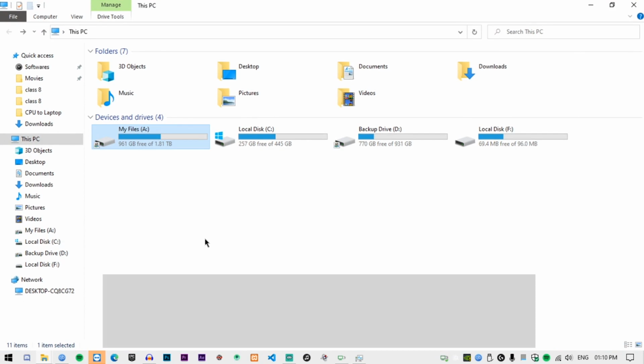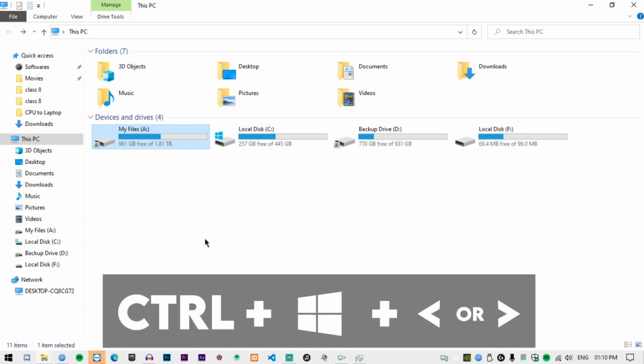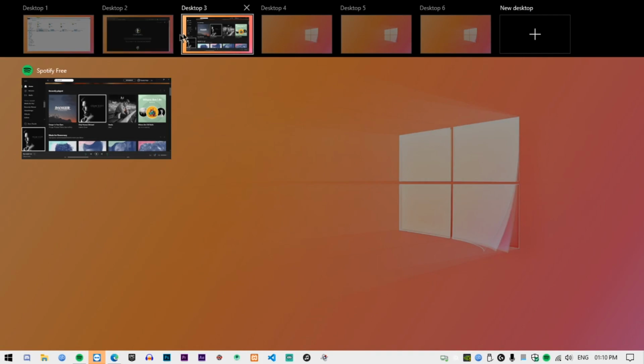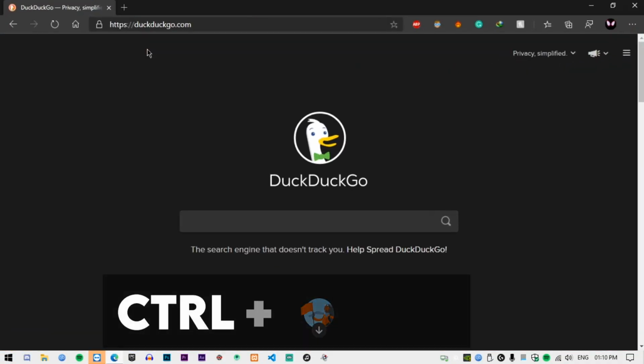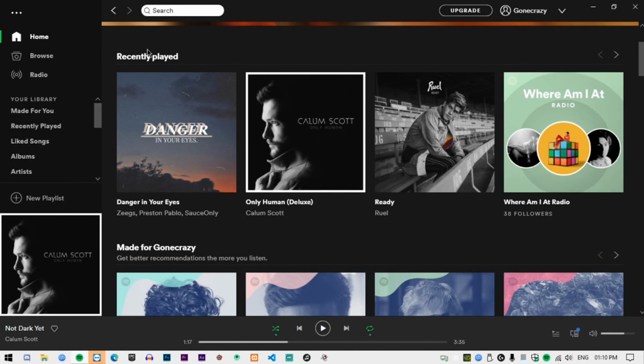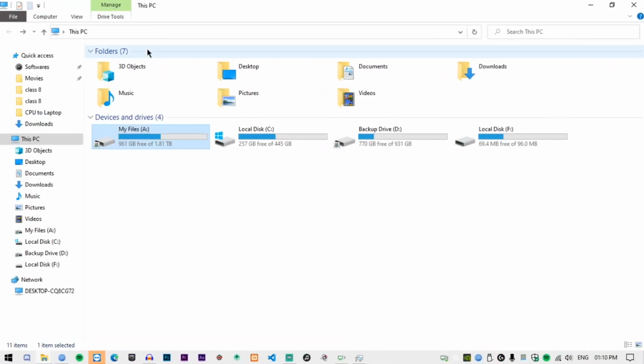Hold down Control, Windows and an arrow key. Clicking on the right arrow key moves to the right side. Say I need to move to desktop 3 from desktop 2. I'll hold down Control, Windows and right arrow key. It moves to the right side, and to move to the left side, as expected, is Control, Windows and left arrow key. It will move to my left desktop.